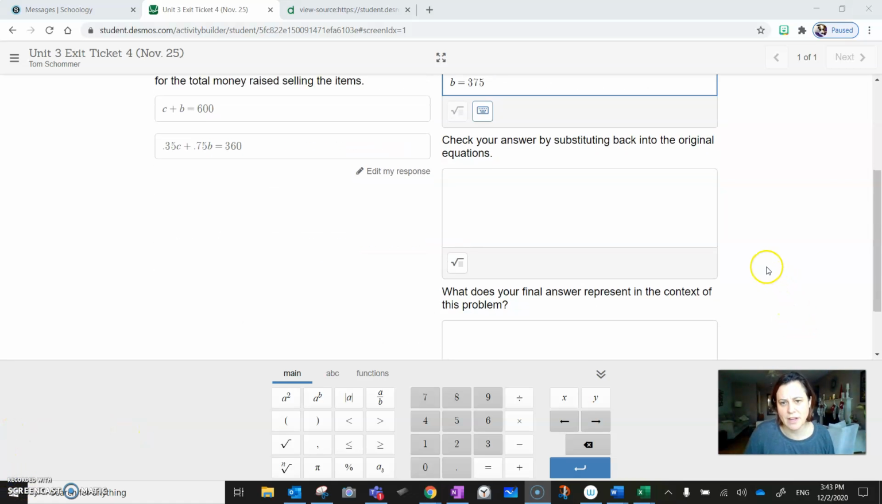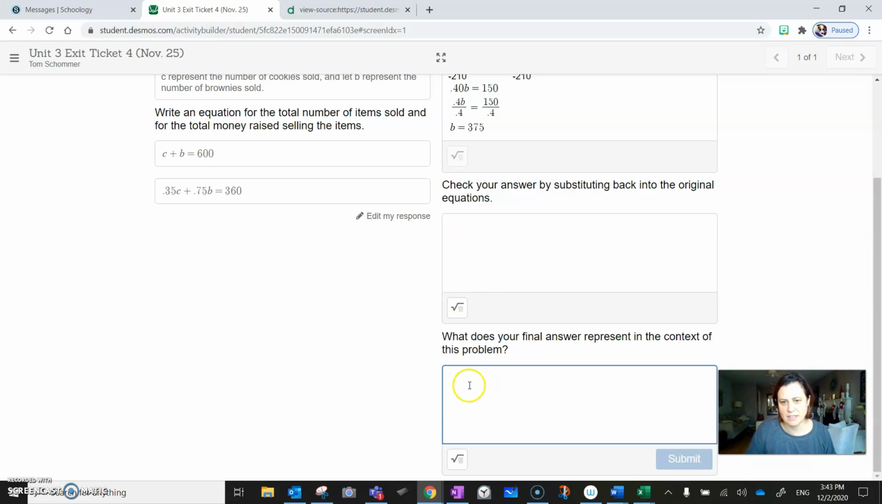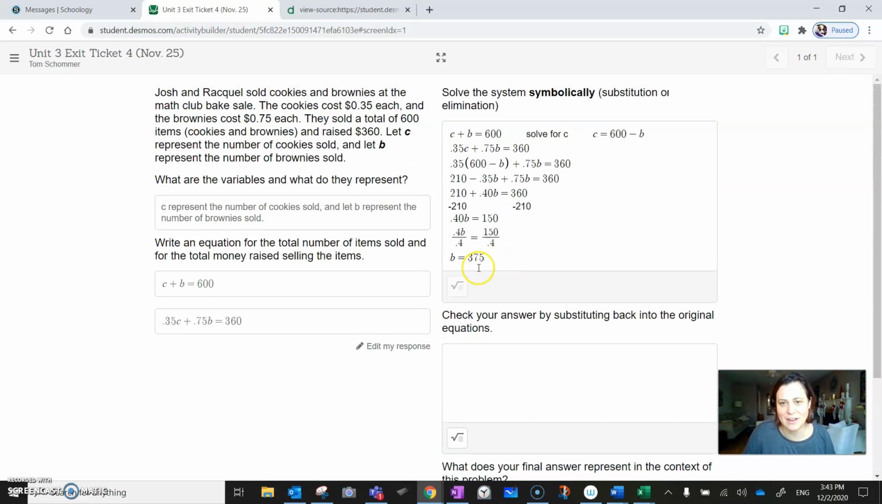So before I move on, I think down here it says, what does your final answer represent in the context of this problem? So far I know that they have sold 375 brownies, and I'm not sure yet how many cookies. I'm going to figure it out. But here's what I know.